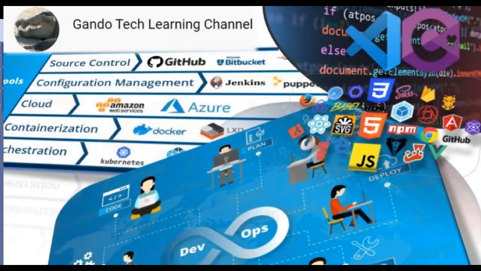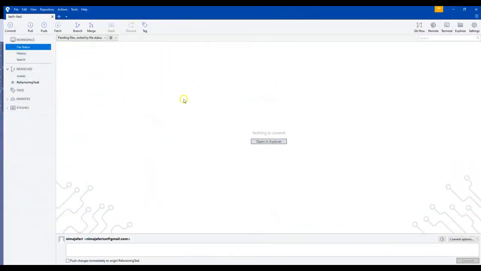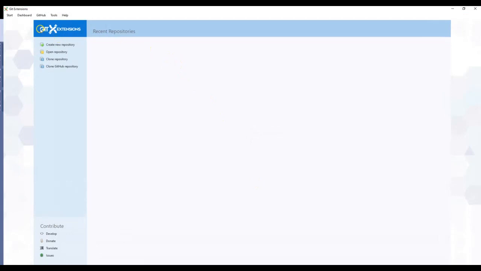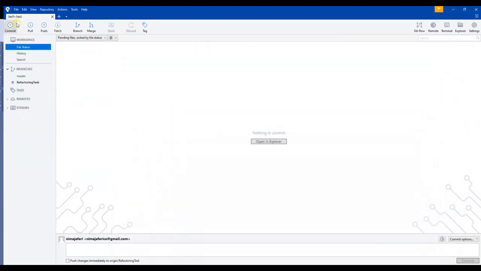I've downloaded both of them, and as you can see, this is the SourceTree application to do the communication with GitHub, and this one is Git Extensions. As you can see, there are a bunch of things you can see here.